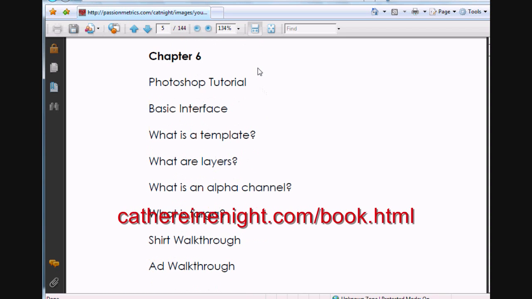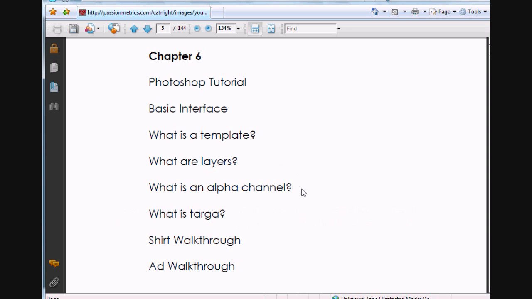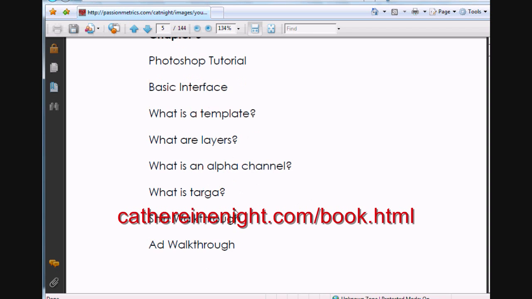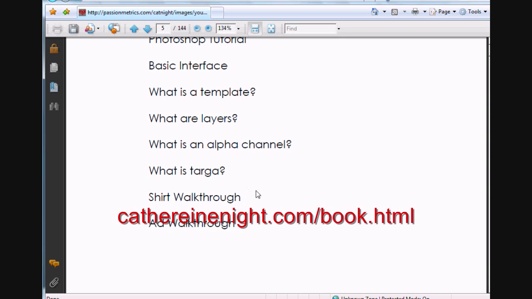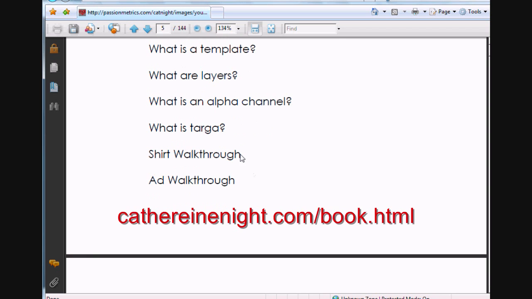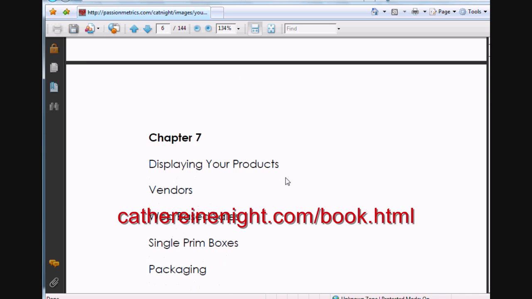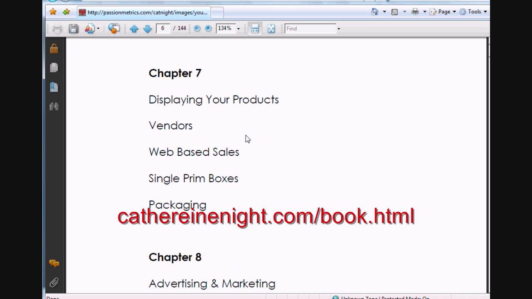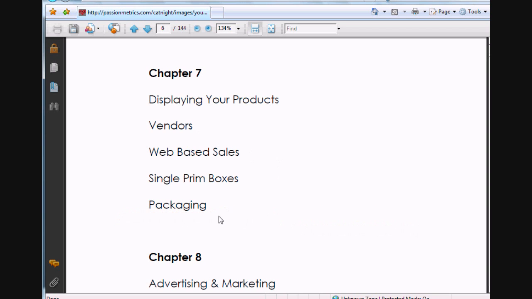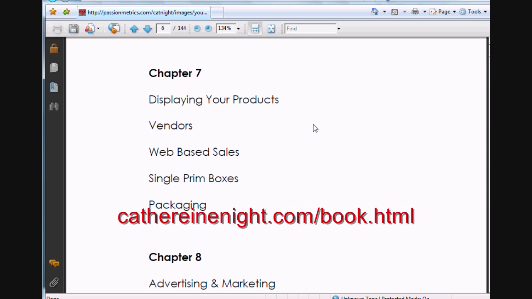Chapter 6, I do have a Photoshop tutorial. I explain the basic interface of Second Life, what a template is, what layers are, what an alpha channel is, that all has to do with Photoshop, what a target is, which is the file that SL uses, and there's more in depth about that. A t-shirt walkthrough, which I also have the video up, and an advertising walkthrough on how you advertise in Second Life. The next chapter is chapter 7, and I have how you display your products, the vendors, web-based sales, single prim boxes, packaging, all of that. All of that has to do with how you make money in Second Life.